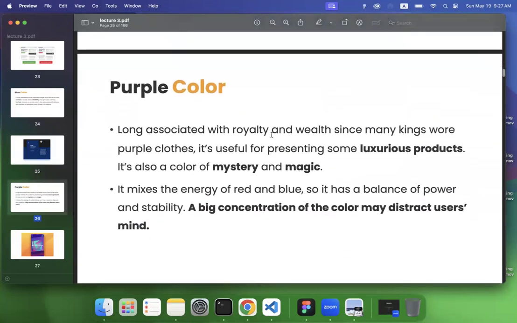Now we have purple. Long associated with royalty and wealth, since many kings wore purple clothes. It's useful for presenting some luxurious products. It's also a color of mystery and magic. So if you want to give a message about mystery and magic, and if it is a luxurious product, you can use this kind of color.